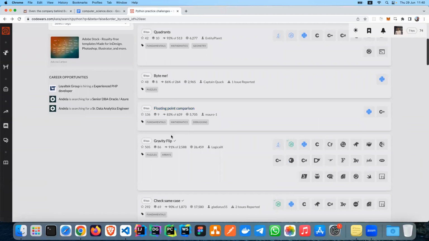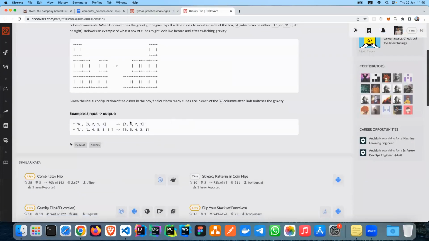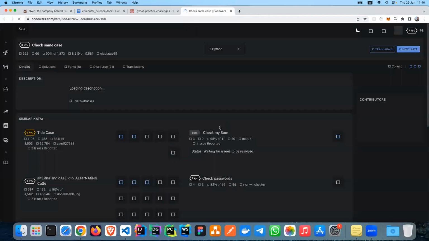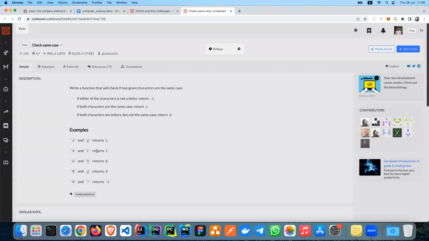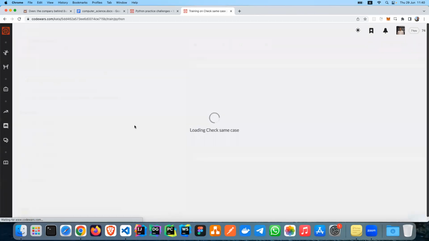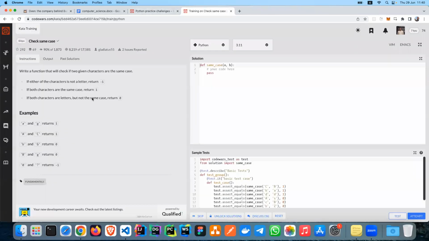Floating point comparison, gravity leap. I want to find problems that will require... no, we haven't checked, check same case. We'll check whether two given characters are the same case. Okay, let's do this. So go to the problem called check same case.